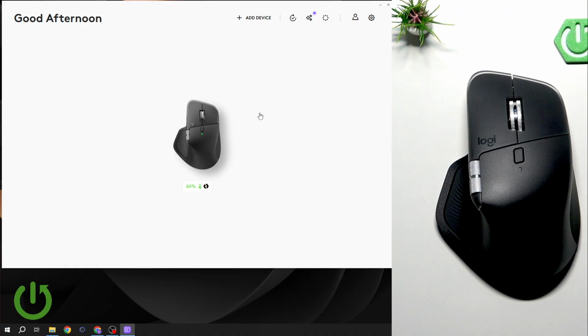In this video, I will show you how to customize buttons on Logitech MX Master 4 using Options Plus. Let's begin!